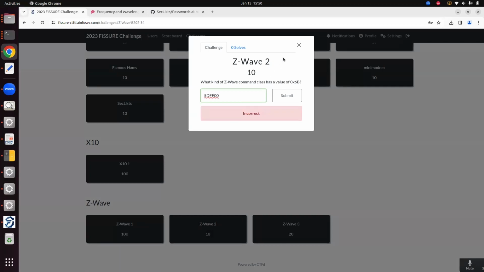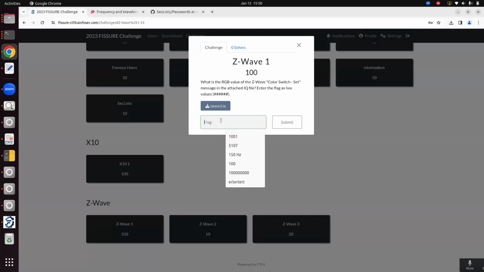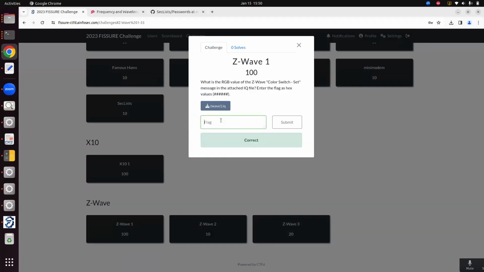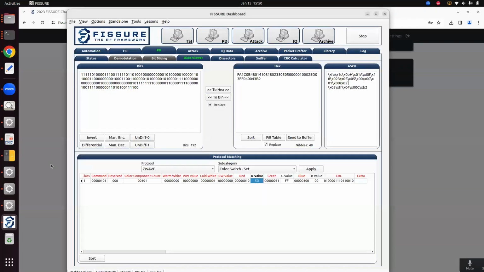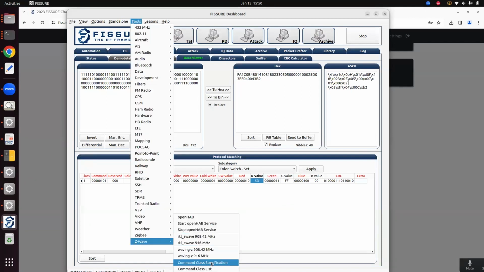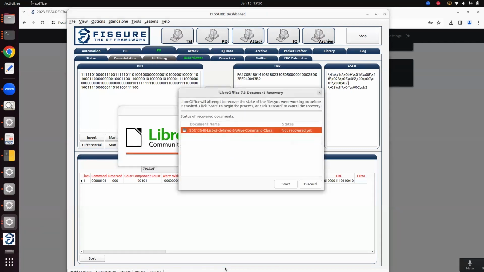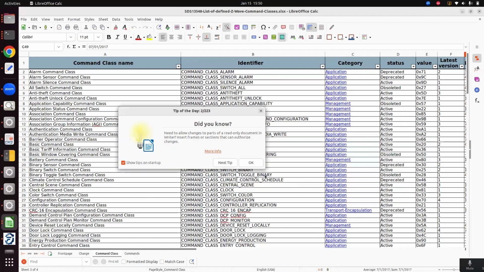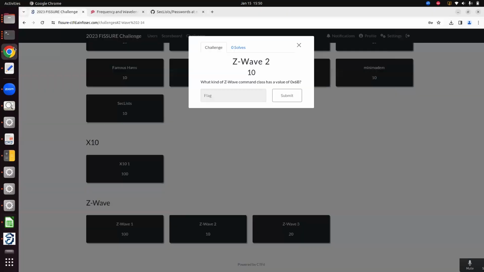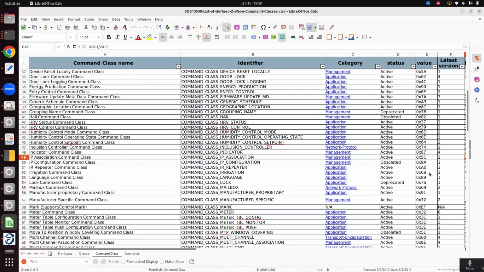Not the answer here. Oh, wrong one. What kind of Z-Wave command class has value 6B? There's a Z-Wave list again. Maybe this one. There's a spec for it, a PDF, and there's just a spreadsheet that some guy made that lists a lot of the command classes, and it wants to know 6B. What's 6B? So you search for 6B, and it's for irrigation devices.